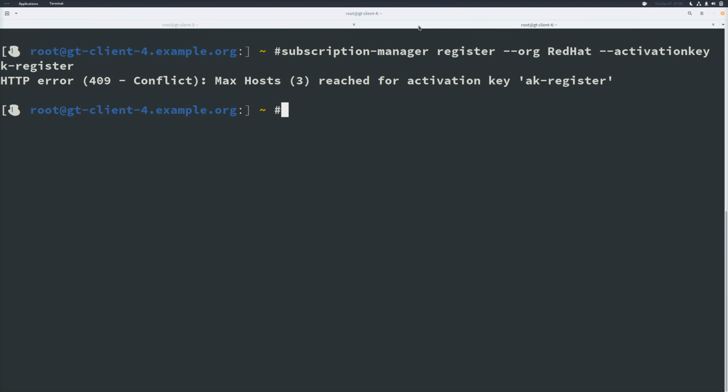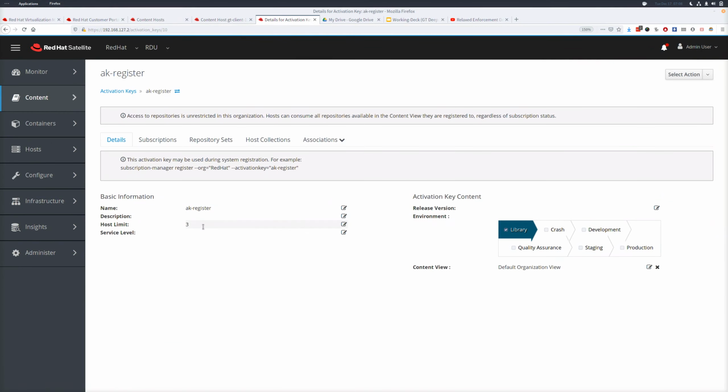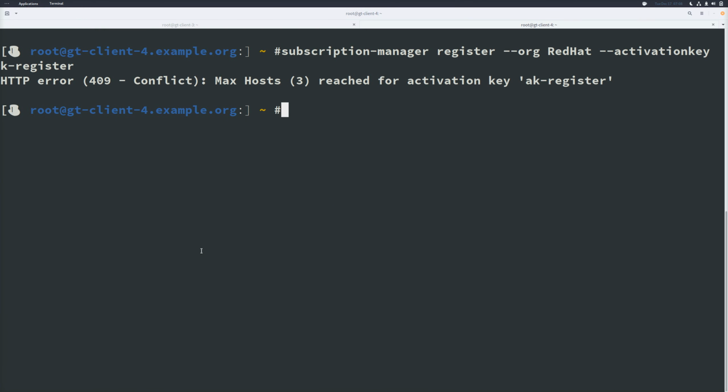Now at this point, there's a couple of things you can do. One, if you no longer want to use that activation key to register systems because that's the maximum you want to allow, you do nothing. However, if you want to raise that limit because now you've purchased additional subscriptions or what have you, you can go back to the Satellite UI, select that activation key, and bump that host limit up. Let's say we'll bump it up to 4 and hit save. Now, if we return to our client and attempt that same registration command again, it should succeed as normal.